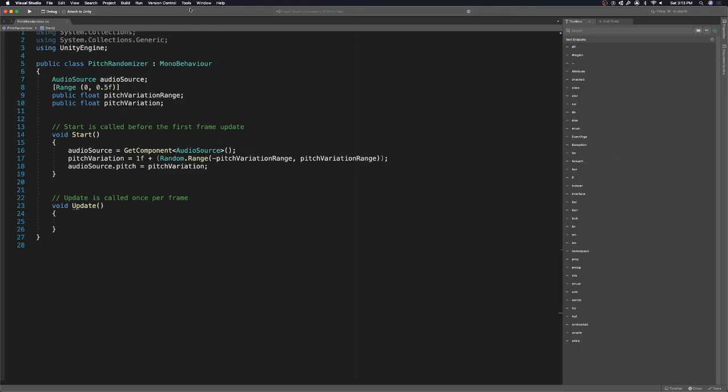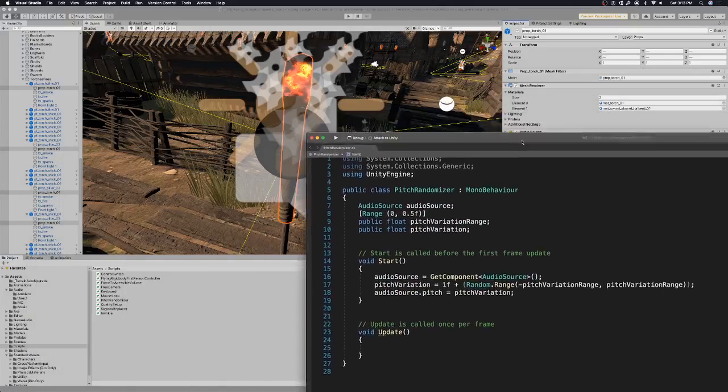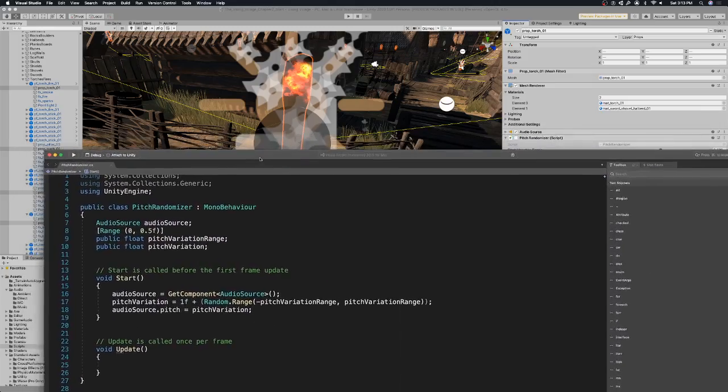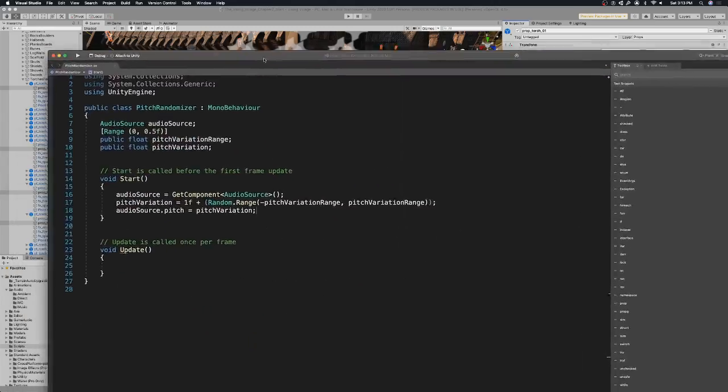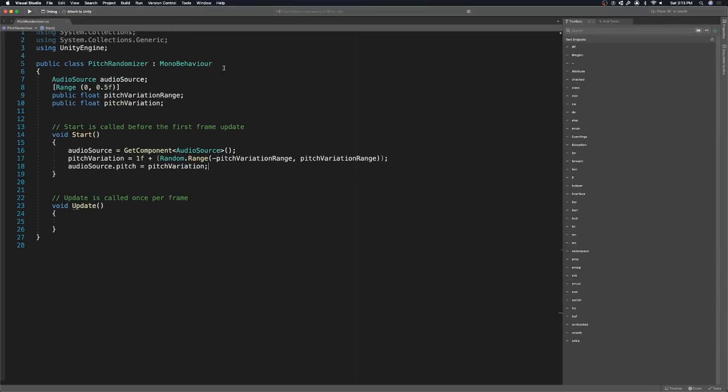So in this case, I'm attached to the torch. It's not a prefab, but it's a game object. That's why I'm selecting all of them. So all of them are gonna have the same script. I don't have to randomize each one at a time. So first of all, I'm gonna create a variable for the audio source. Just audio source, and then just call the audio source.